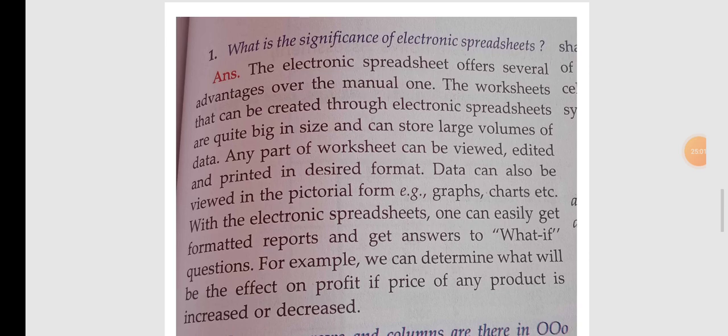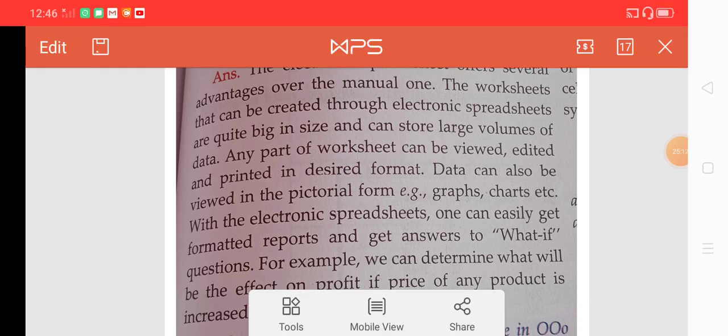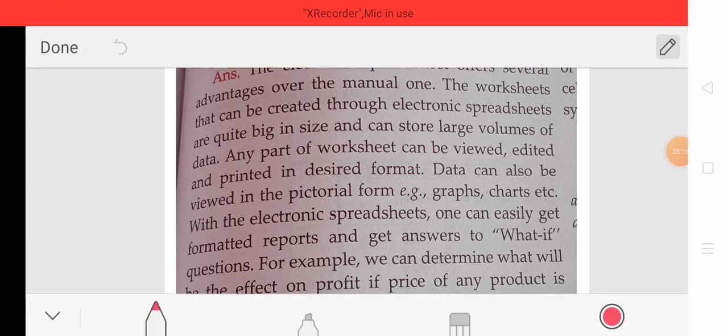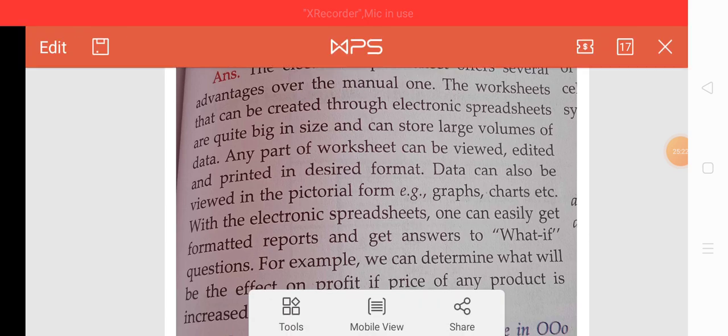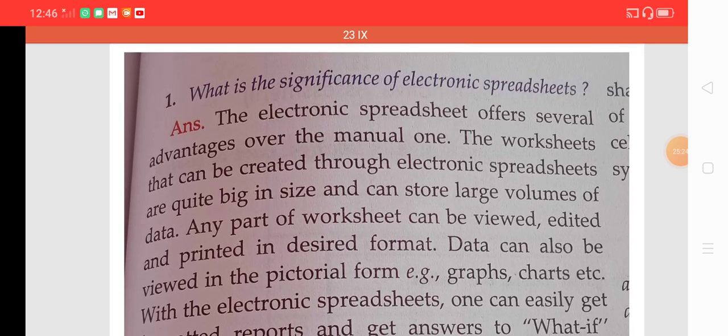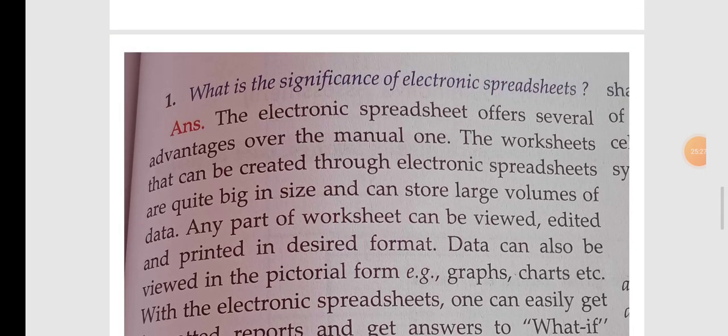These are the questions related to the presentation, whether it is a PowerPoint presentation or an Impress. Our next question is about the electronic spreadsheet, which is a very important feature. So our first question is, what is the significance of electronic spreadsheets?